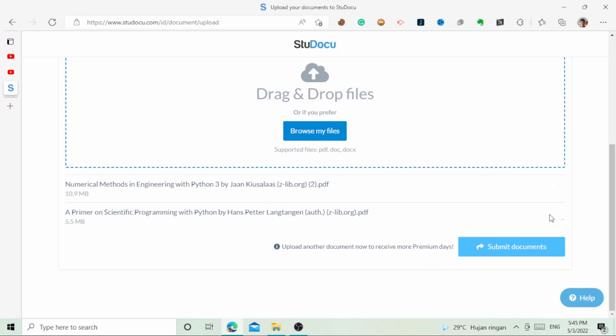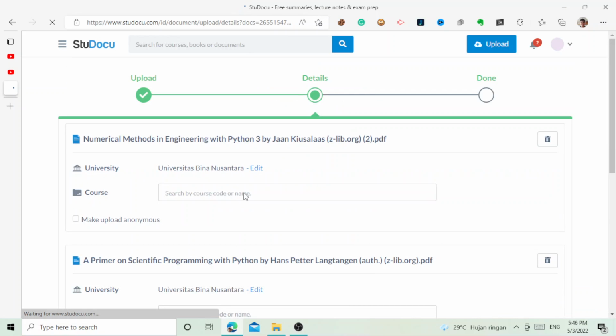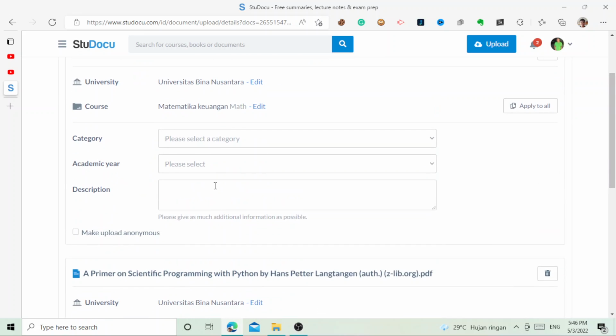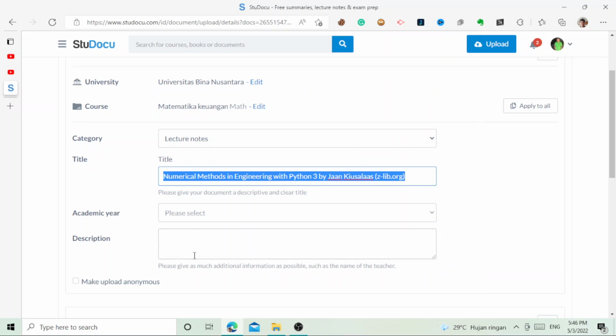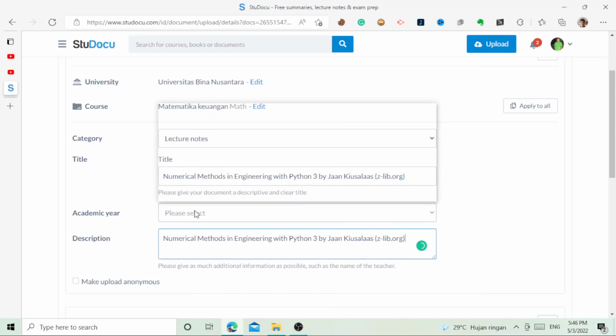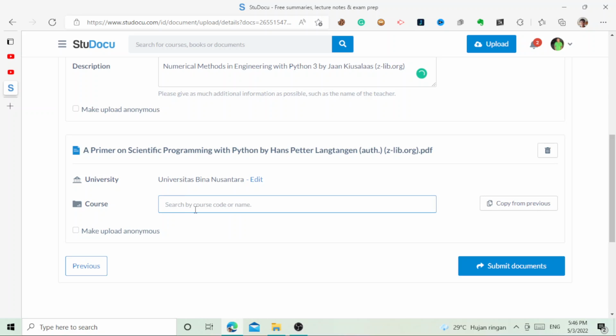And again, just wait for this to load. And then just click submit document. Then let's just say M A. Then let's say it's lecture notes, and you can just copy and paste it in the description. And then just select your academic year, it can be random, it doesn't have to be the same.